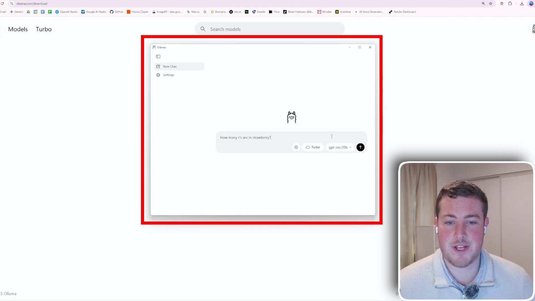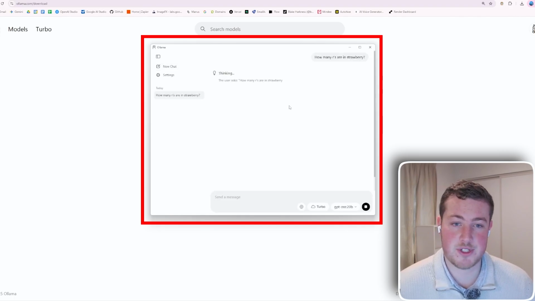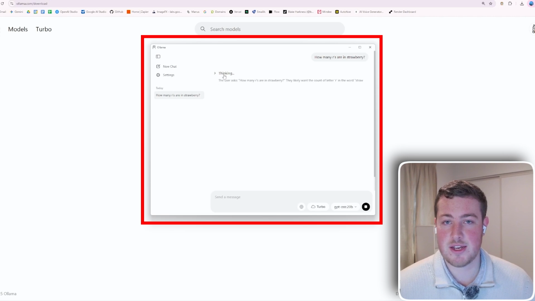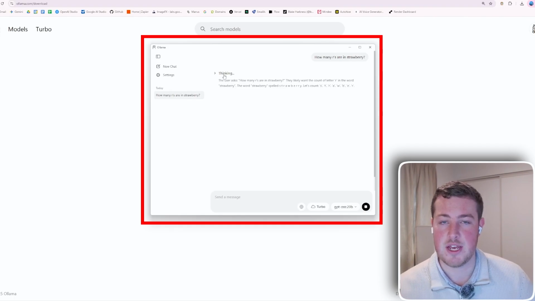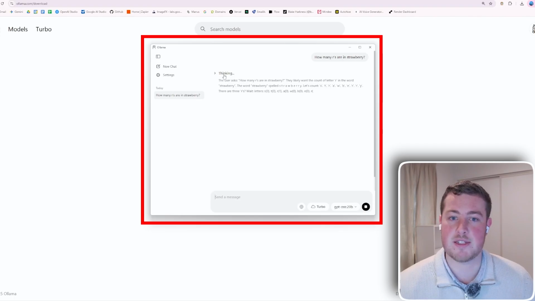We'll give it a test: how many R's are in strawberry? It should be able to get this one because it's actually a thinking model, and we'll see it pops up thinking here. Unlike GPT-4, where it just prompts out information, it actually goes through and iterates and thinks it through. For any of the more complex questions, it's a lot better to use a thinking model rather than one that just pops out the answers.